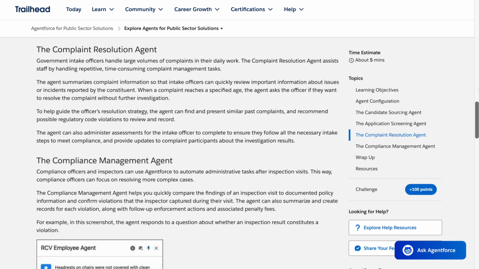The Complaint Resolution Agent. Government intake officers handle large volumes of complaints in their daily work. The Complaint Resolution Agent assists staff by handling repetitive, time-consuming complaint management tasks. The agent summarizes complaint information so that intake officers can quickly review important information about issues or incidents reported by the constituent. When a complaint reaches a specified age, the agent asks the officer if they want to resolve the complaint without further investigation. To help guide the officer's resolution strategy, the agent can find and present similar past complaints and recommend possible regulatory code violations to review and record.